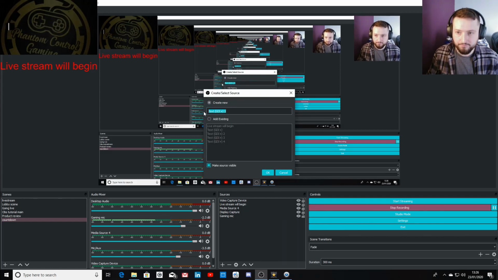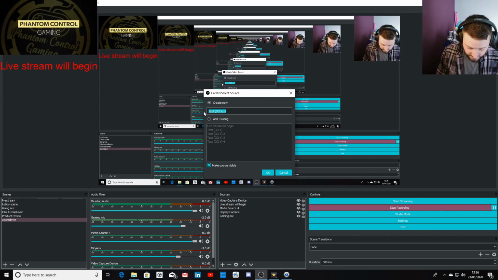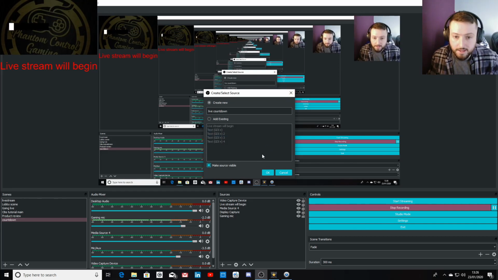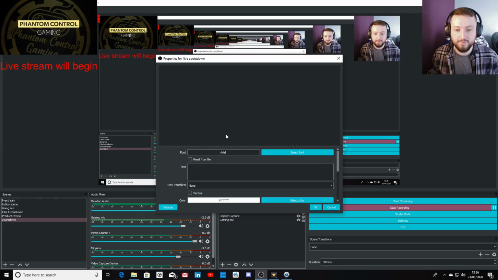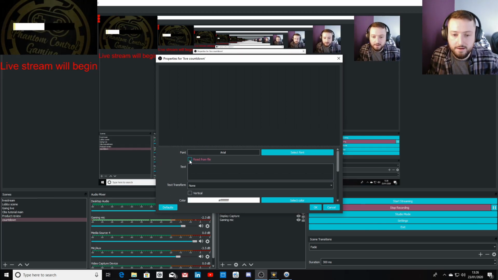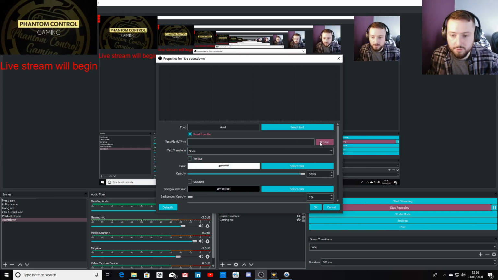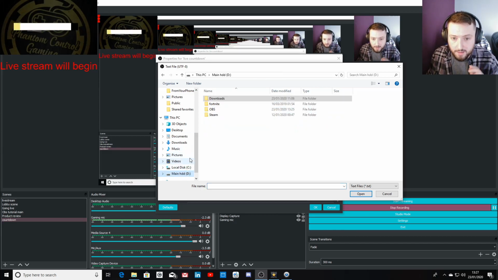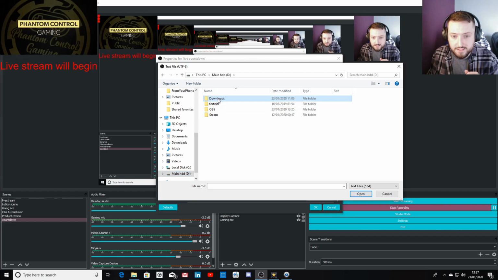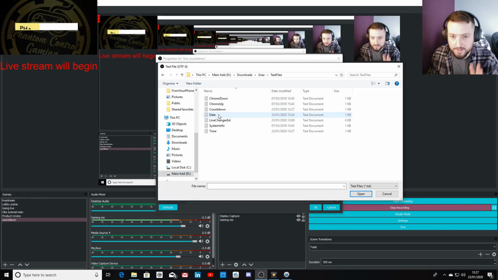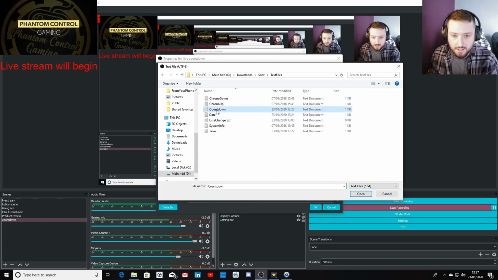Create new. Name it something that you can get your hands on quite easily. Live countdown is the best option. Select OK. Now you want to select the little box saying read from file, and then you want to browse your text file. So wherever you have it saved, you want to head over and grab that file. Mine obviously will be in downloads in the SNAZ file. The text file is what we're grabbing from the SNAZ, and then countdown.